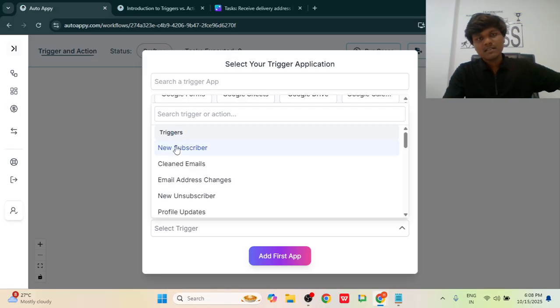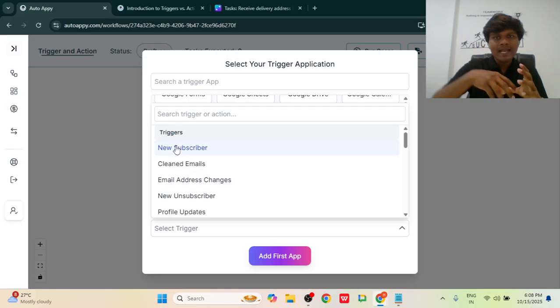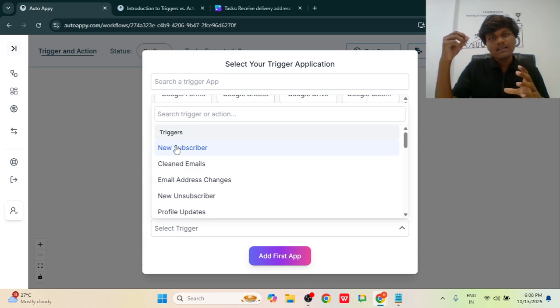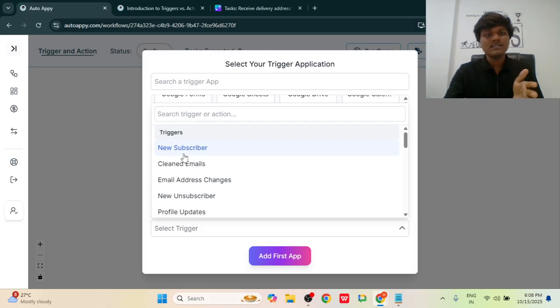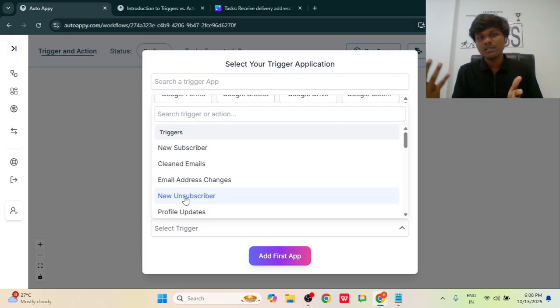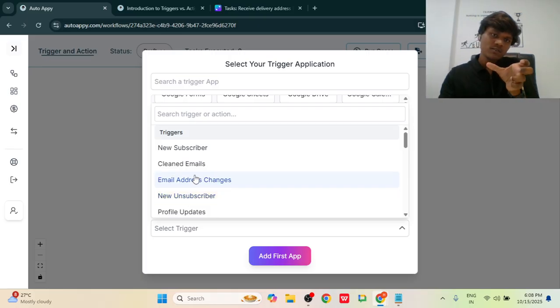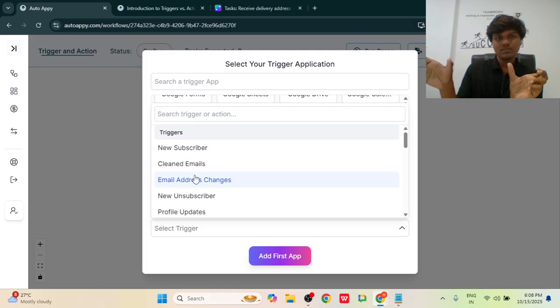If a new subscriber is added in MailChimp, this is a trigger. Then you want to do something. Let's say a new subscriber is added to MailChimp, you want to send something to that subscriber. If someone unsubscribes from your tag list, then you want to do something. So whatever the first node is, it is generally a trigger. If something happens, you want to perform some action on that.